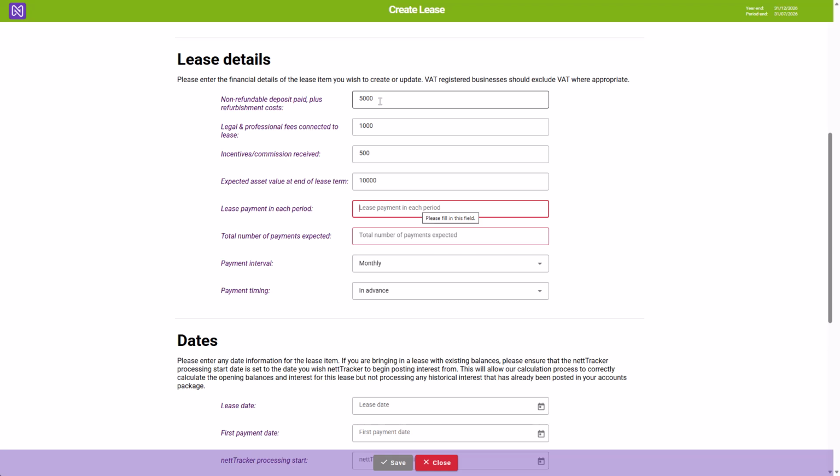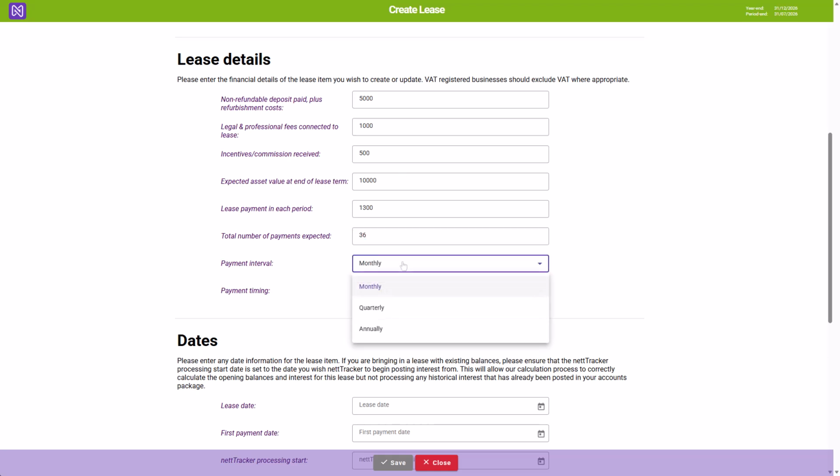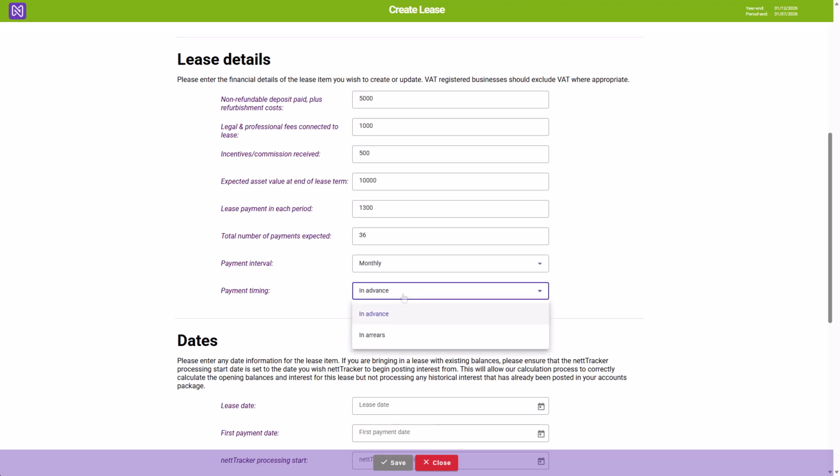How much is going to be paid in each period? 1,300, and this is over 36 months. Again, you can choose whether your payments are monthly, quarterly, or annually. And with a lease, you can choose whether you're paying in advance or in arrears. And this does actually impact the right of use assets because it's all about movement of cash flow. So if you're paying in arrears, then you've got longer to pay effectively, and less interest would generally be applied. So this is in advance.